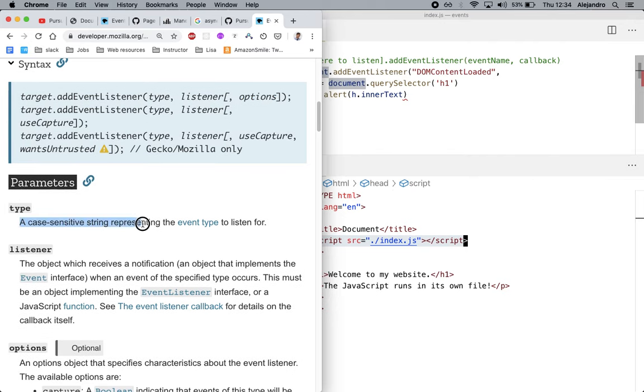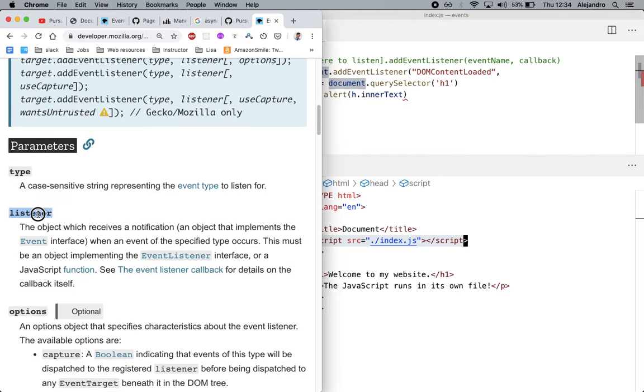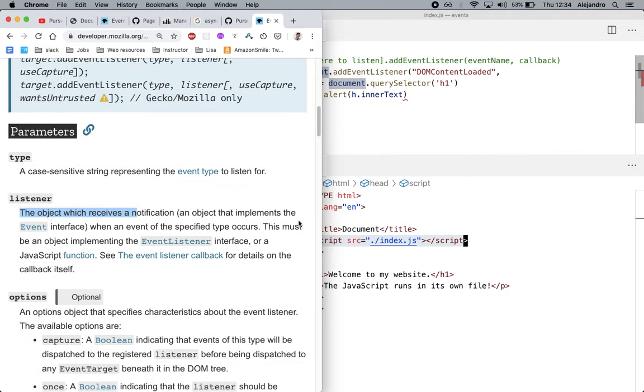Let's look at what the descriptions are. Type, a case-sensitive string representing the event type to listen for. And then the listener, an object which receives a notification when an event occurs. This will be an object implementing the event listener interface or a JavaScript function. This is what we're going to do. Our listener is the function that we want to fire as the event happens, and that is going to be a callback function. See the event listener callback for details on the callback itself.